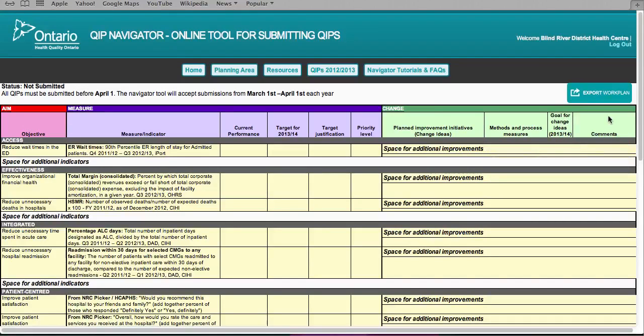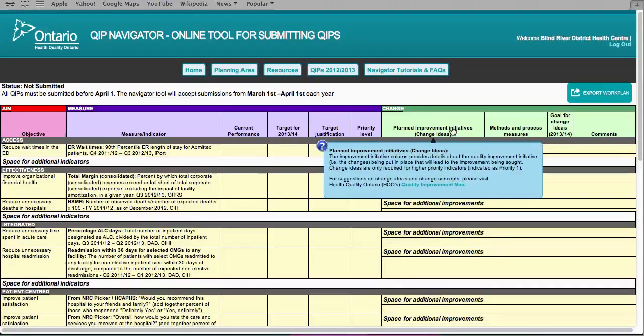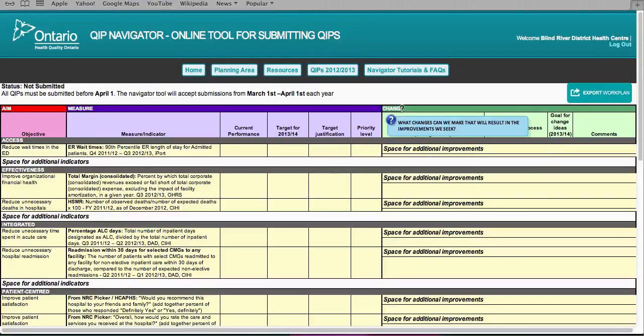You will notice that when the mouse hovers over each of the headings within the work plan, a blue box appears with hover help to help guide you in filling out the QUIP. It includes references on where to find further information and support.